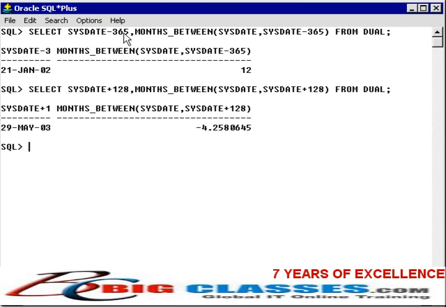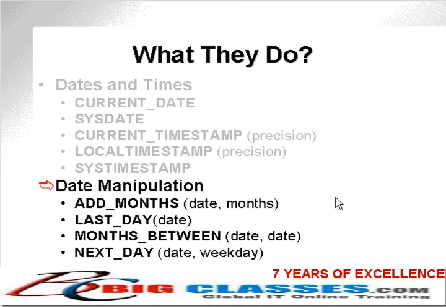So what I did was I took sysdate and I subtracted a year. And I said, what are the months between sysdate and sysdate minus 365 days? A year is 12 months. And then I took sysdate and I added 128 days, and I come up with 4.2580645 months.